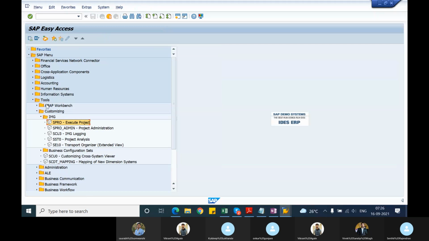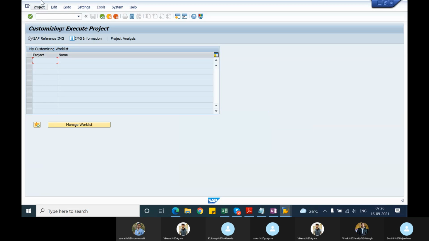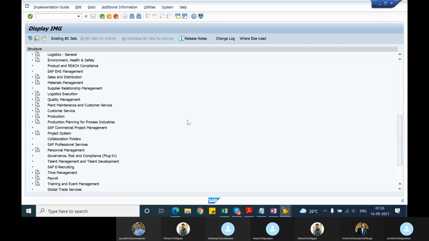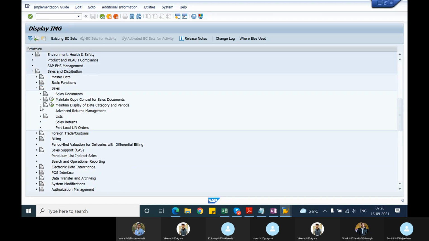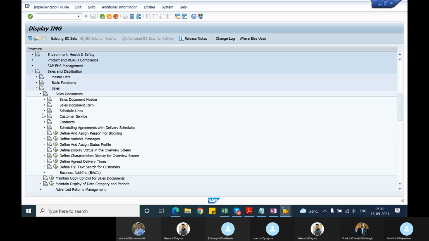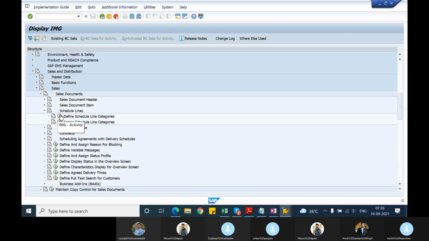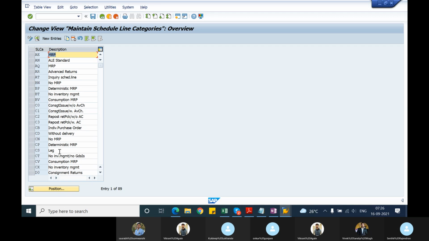You can go to tools, customizing, IMG, SPRO, SAP reference IMG. Go to sales and distribution, sales documents, schedule line. So here you can go and define schedule line categories. Now what is the schedule line which we got? CP. Select this, go to details.